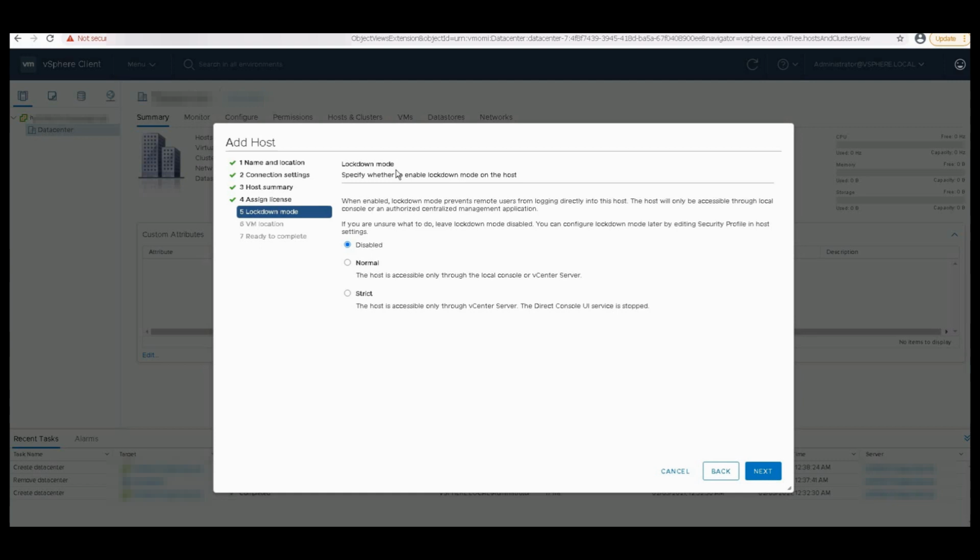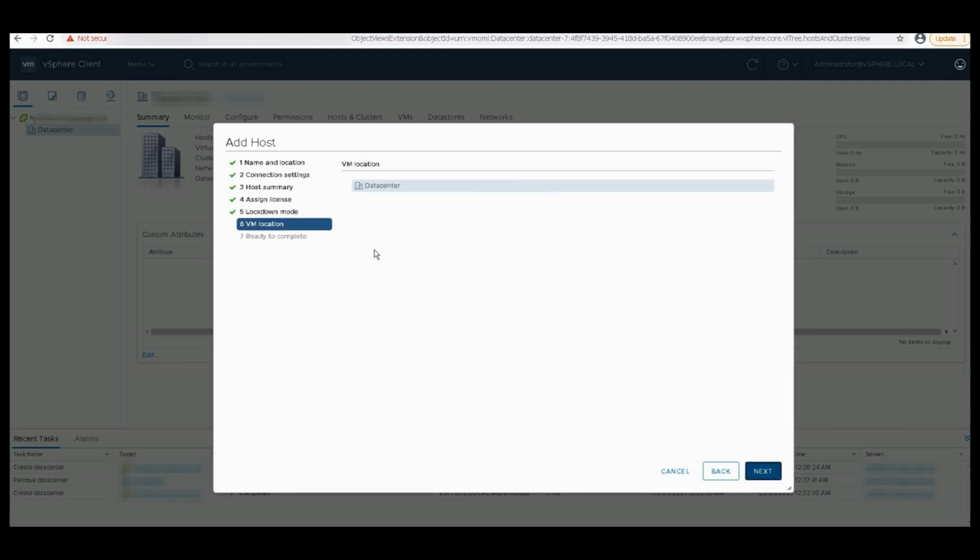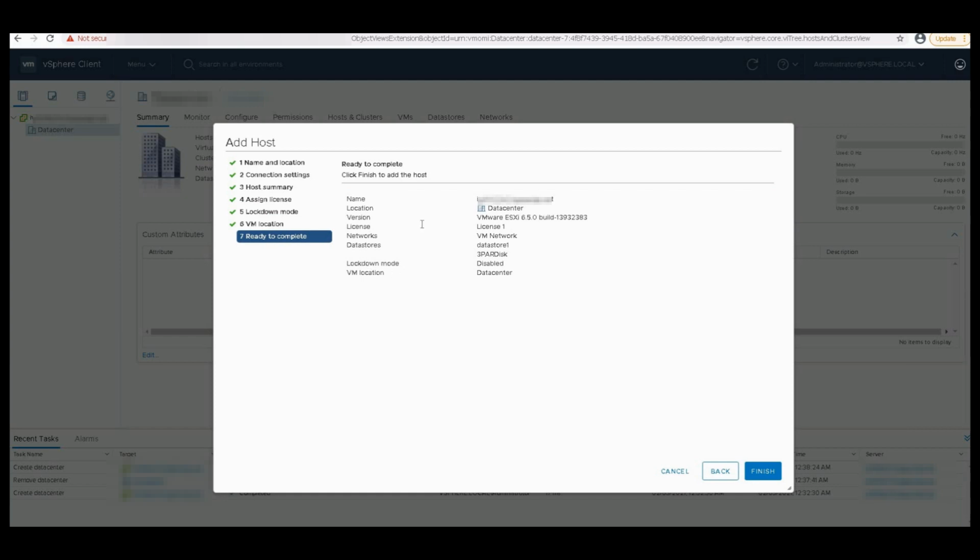Here it is saying Lockdown Mode: specify whether to enable lockdown mode. By default, I am selecting Disabled. Next. Here it is saying the VM location. The VM location is in my data center. I'll click Next. And it is saying Ready to Complete.